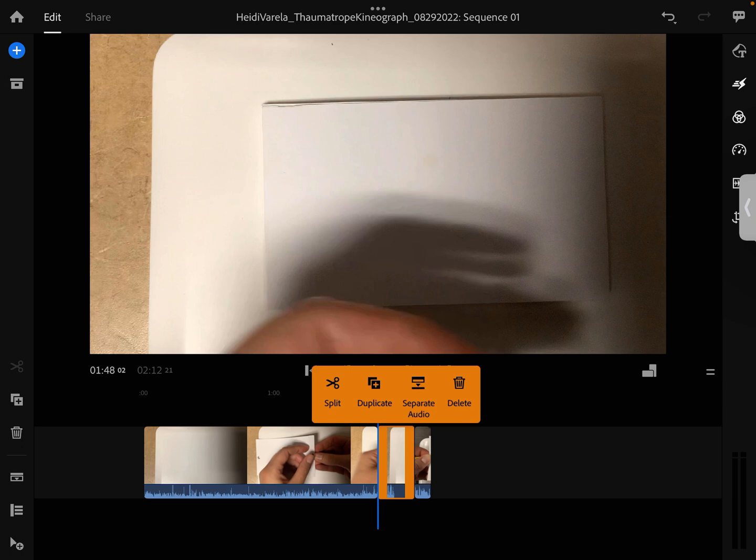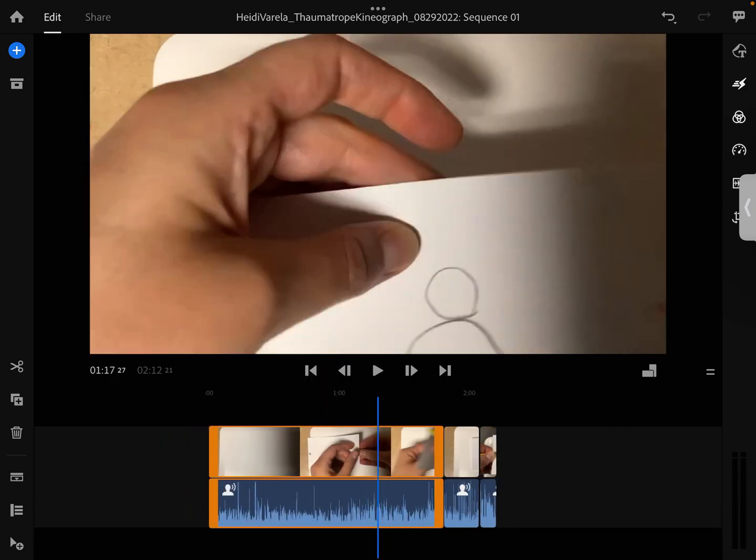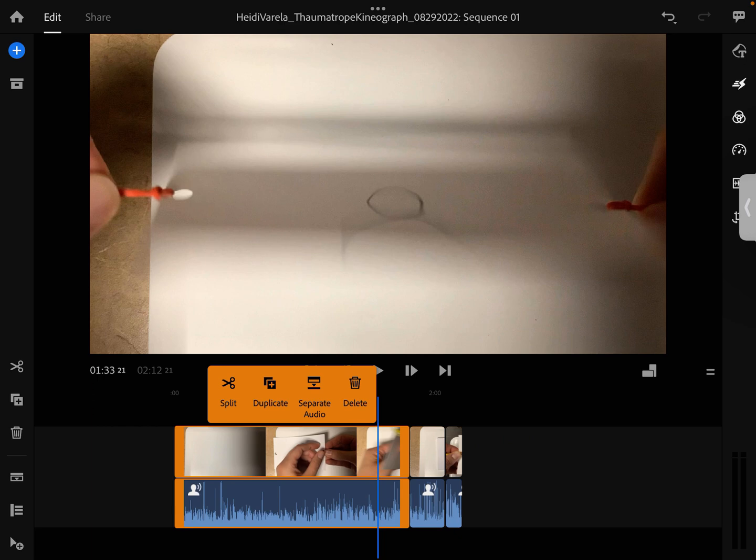Right below that, you can kind of guess what it's going to be. If I select this one, it looks kind of like a drawer to me with an arrow pointing down. This is going to show you your audio. So then you can separate your audio from your video, which I can do right here.